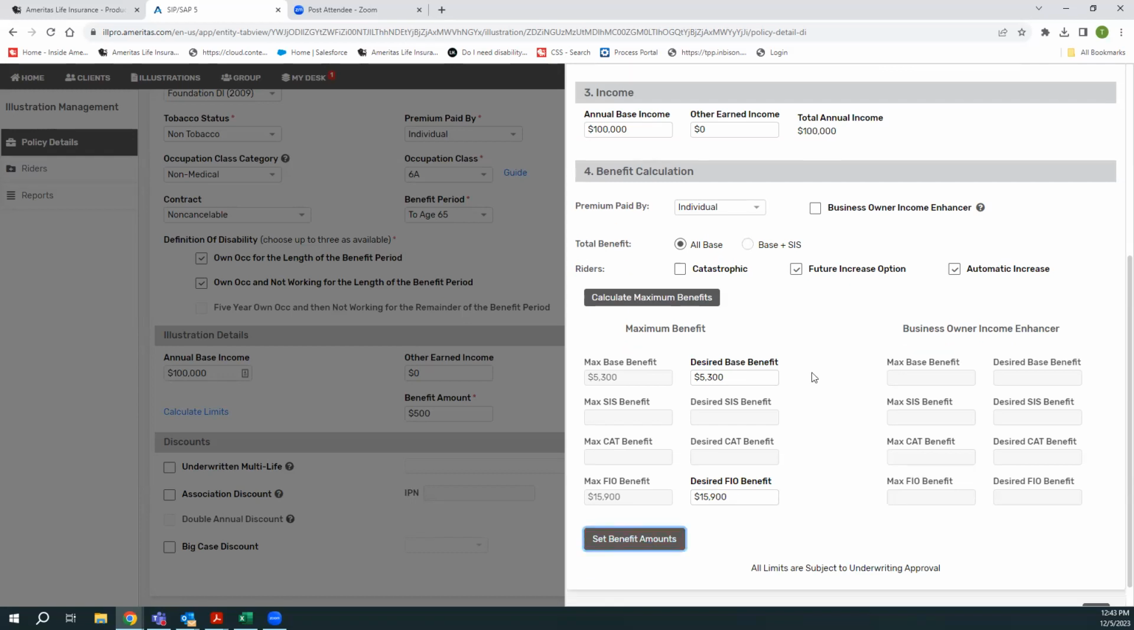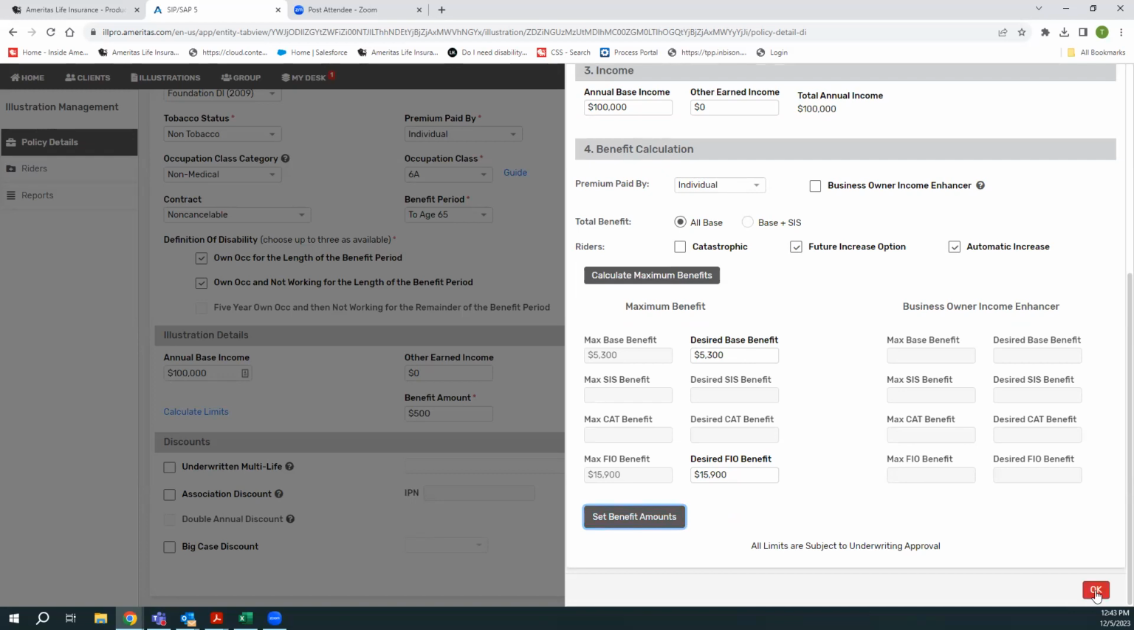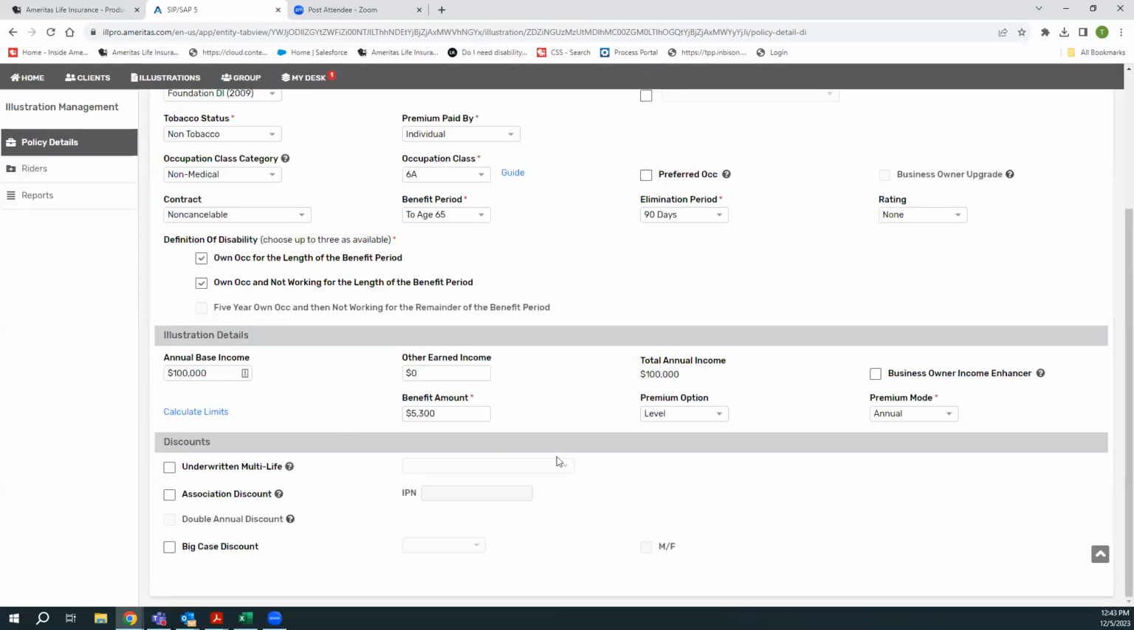So then you just set benefits, so that locks that in, and you click OK, and you see everything there. Premium mode: annual, semi-annual, quarterly, monthly, all available there. Premium option: we used to have the ability to do a rated premium, so it starts off low, and then as the years go on, the premium slowly increases. We've gotten away from that, so now the premium options just level across the board.